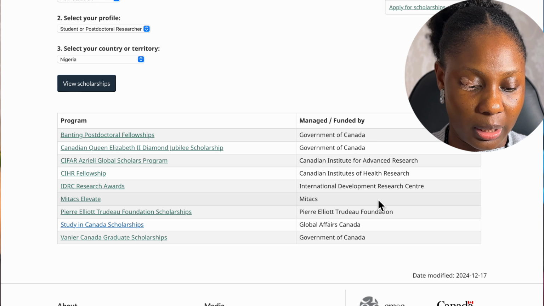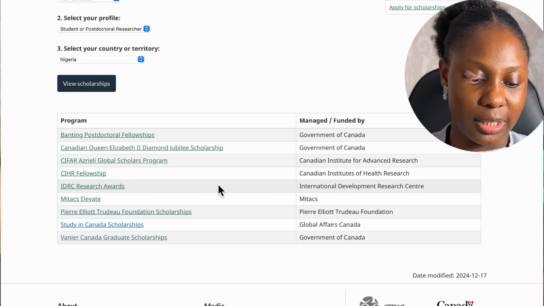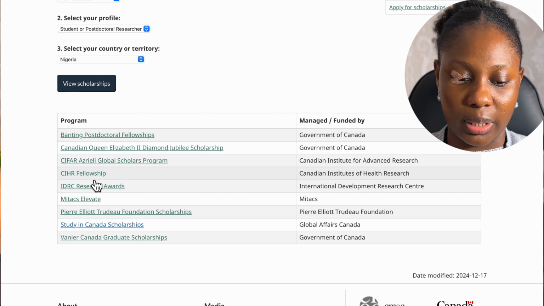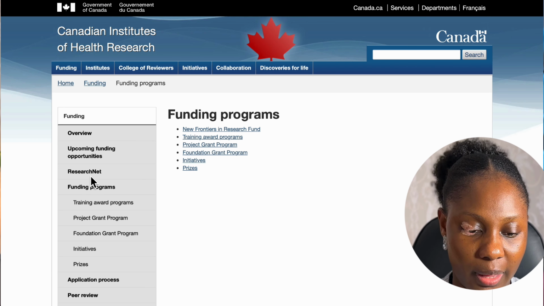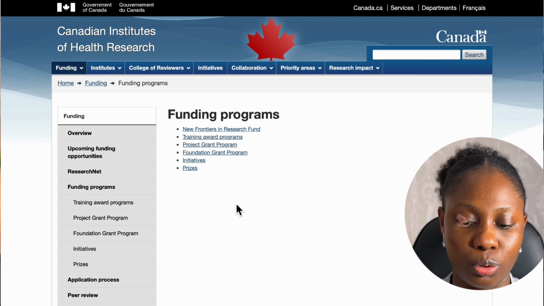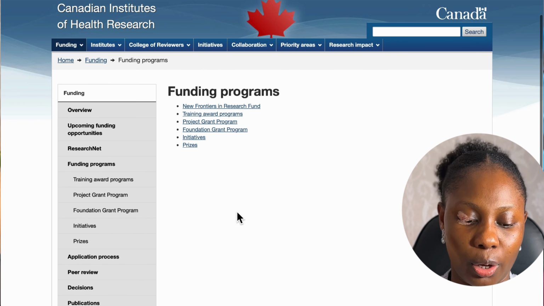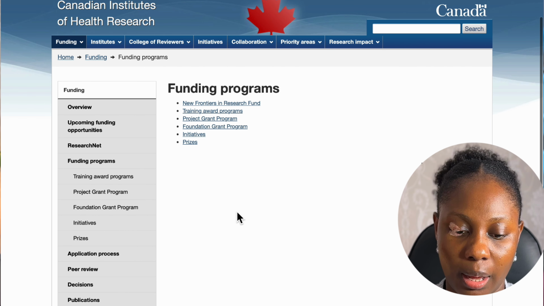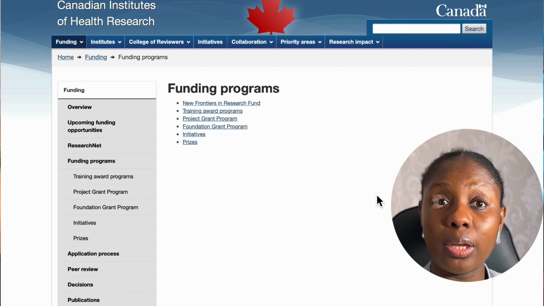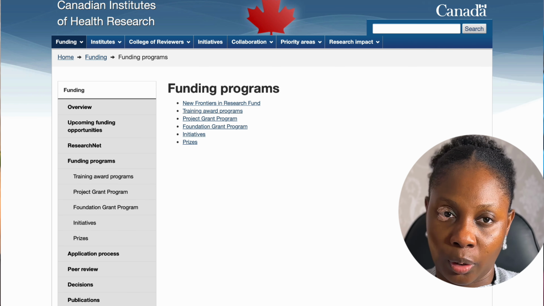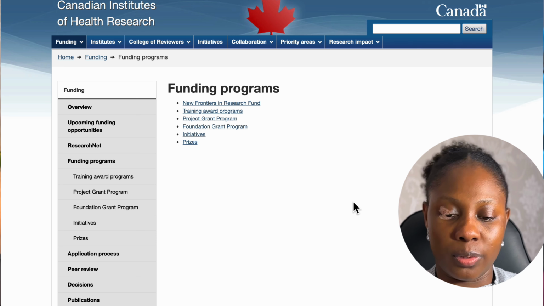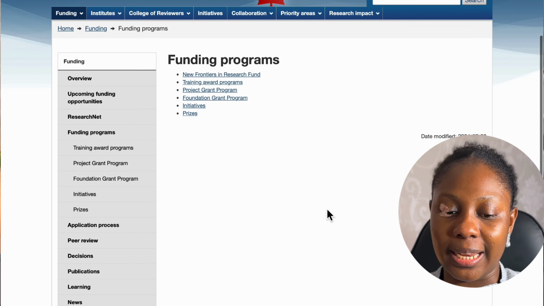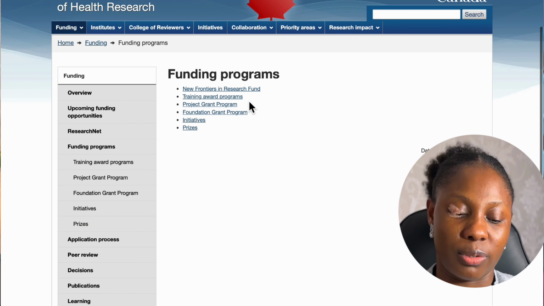Now let's have a look into the CIHR Fellowship. Let's see what it gives us. So when you click on that one, it takes you to this page. So let's see what options they have available for us. Let's click on the training award programs. If you click on the CIHR option, the link there, it takes you to this page, and it is the Canadian Institute of Health Research.